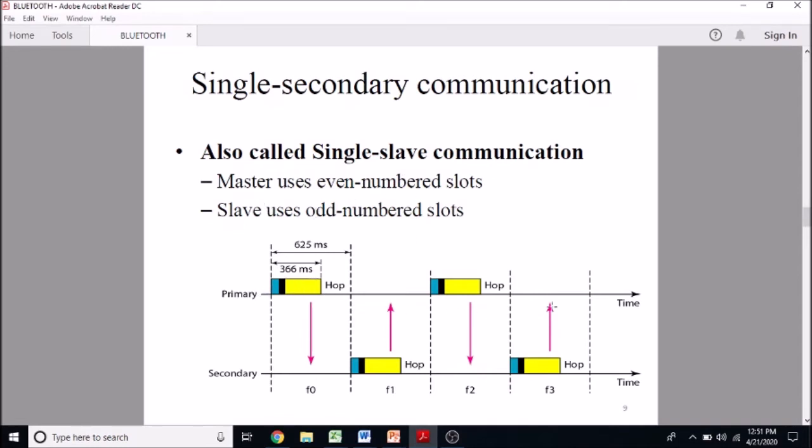So this is the master. Here it uses the even numbered slots. This is slot 0, this is 2, and then 4, 6, 8. Likewise, the master will be using these slots and the slaves will be using the odd numbers, that is 1, 3, and so on. So what is the total length of a time slot? It is 625 microseconds, among which some of the microseconds are given for the hop. So 366 microseconds is when the data can be transmitted. The rest of the time will be dedicated for the hop duration.